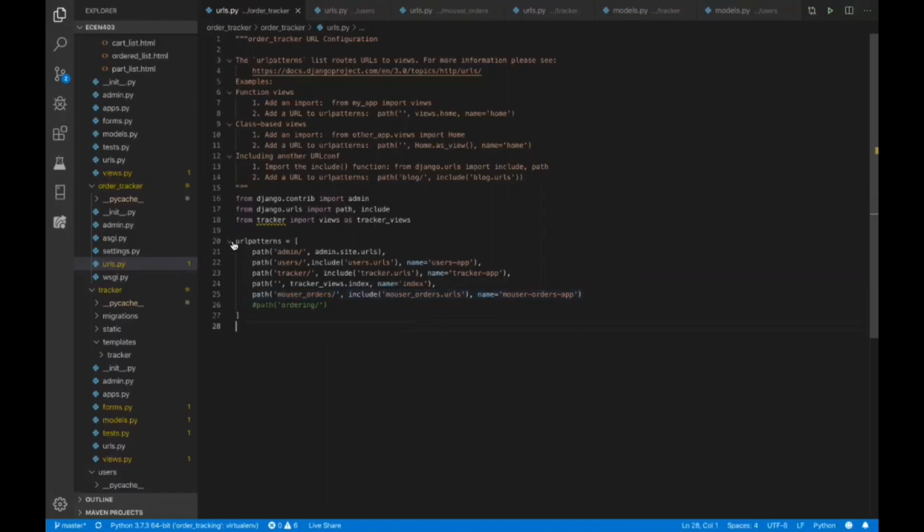So these are our base URL patterns. You can see here the admin route will take you to the admin site. This is our users application, which handles login and logout. This is the tracker application, which most of our users will spend their time in. This is an index route, which figures out where users should be based off their user type. And then this is a Mauser order route for the Mauser order app.